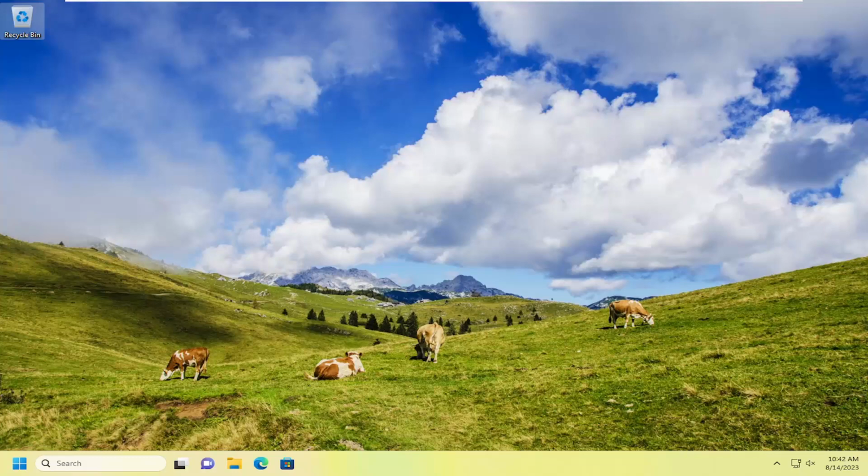In today's tutorial, I'm going to show you guys how to enable a clock with seconds in your system tray on your Windows 11 computer. So this should hopefully be a pretty straightforward process here, guys. And without further ado, let's go ahead and jump right into it.